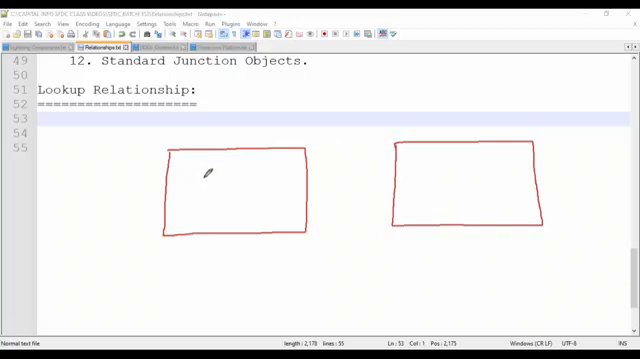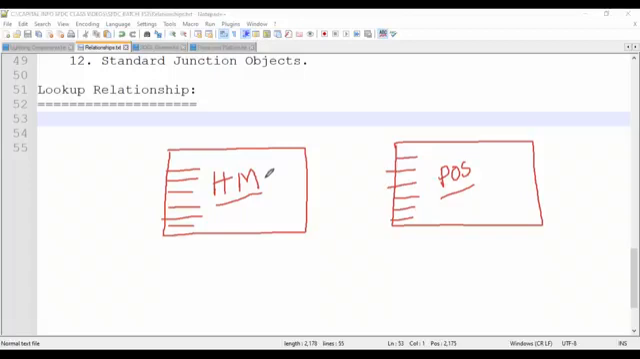This first object is the hiring manager object, which contains a collection of HR records. The second one is the position object, which contains some position records. So as of now, these two objects are independent. We don't have any association between these two objects. Both are separate, independent objects.